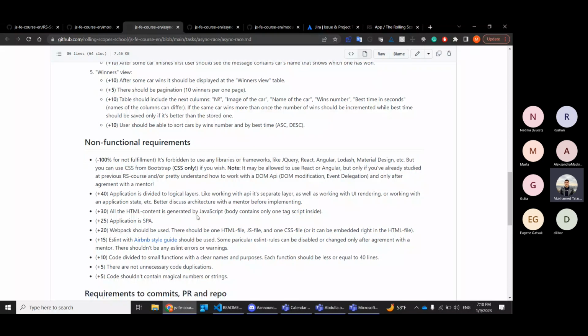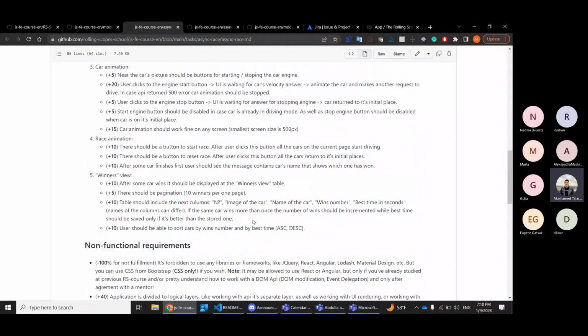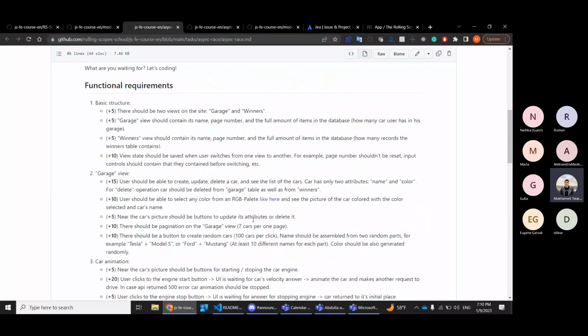And as you can see here, describe firstly to create the logical layers. It means how to split your code. You need to discuss it with your mentor before implementing. It's the main point. Yeah, and you need to create the basic structure, like garage and winners, two views of your site.